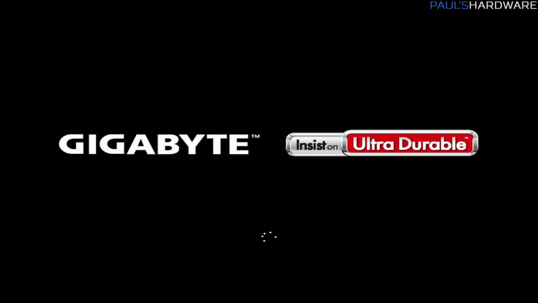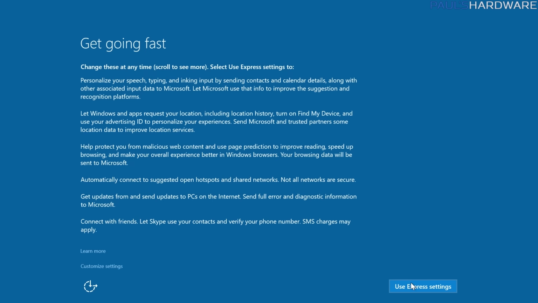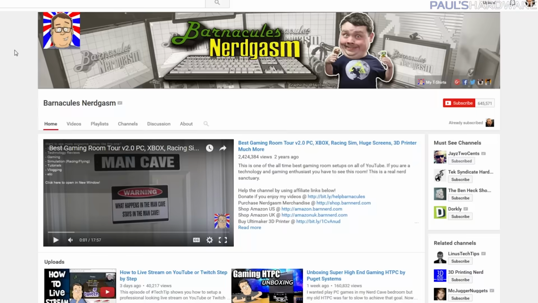After that, you go through the Windows 10 setup procedures. Fortunately, the system rebooted itself and booted straight off of the SSD, as it should have. I did go into the advanced setup procedures to turn off as much tracking stuff as I possibly could. And here's a big shout out to my friend Jerry, aka Barnacles.